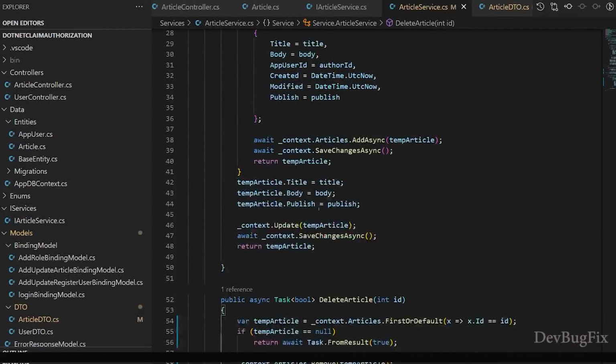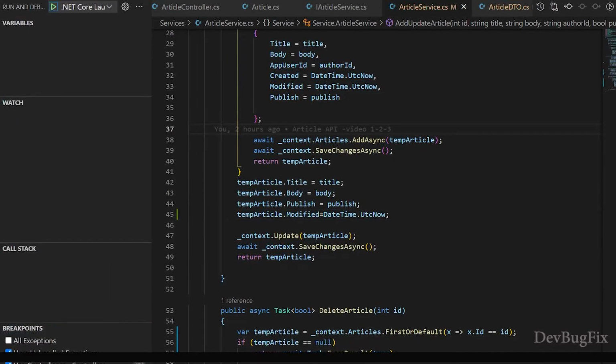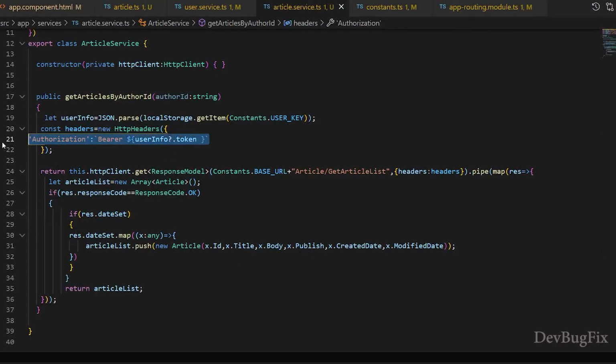In last video, I forgot to add modify date in update case. Modify date will keep the record when data was modified. Now we will test this thing. Start this application in a debug mode. Authorization is not required for this call because this call is public.